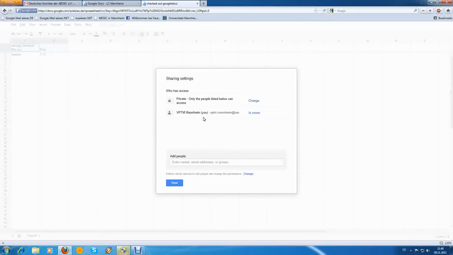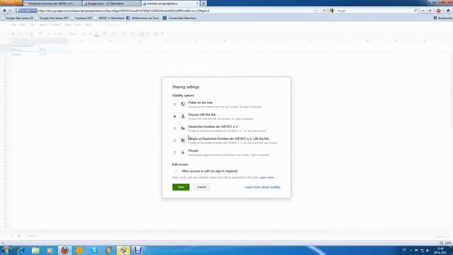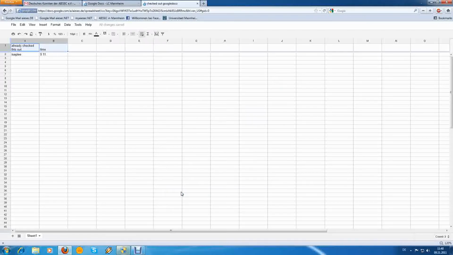Usually the access when you share something is private because you only made it for yourself, but then you can change those settings to public on the web, or just for the ISA committee, for example. I'm going to make it available for everyone who has a link, and I'll allow you all to edit because I want you to sign up, okay? So I say save. And this is it basically. Now you all have access to this sheet as you have the link.